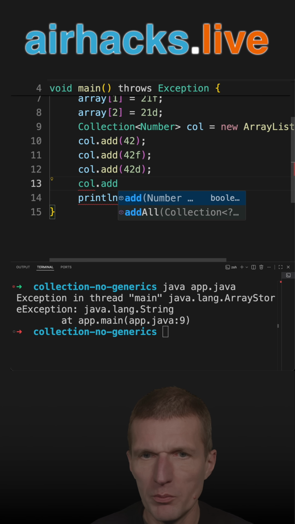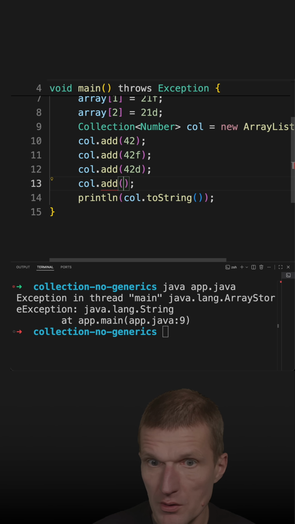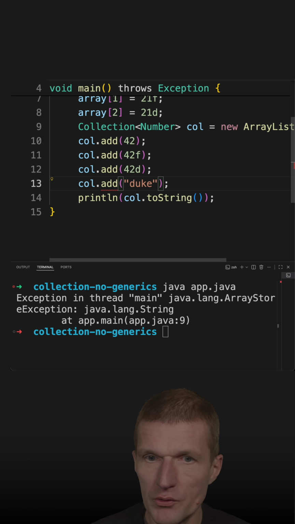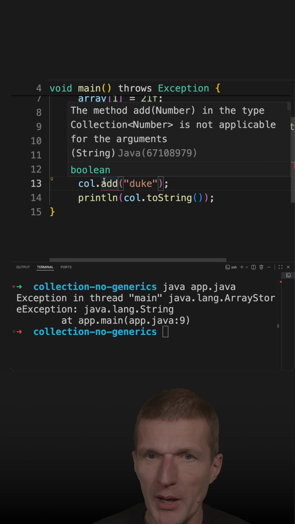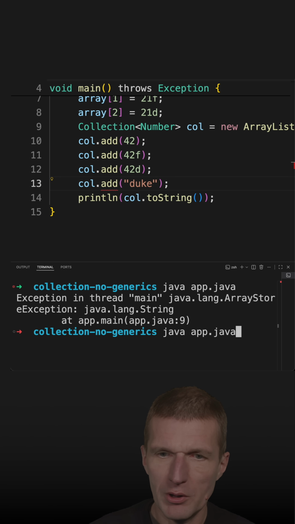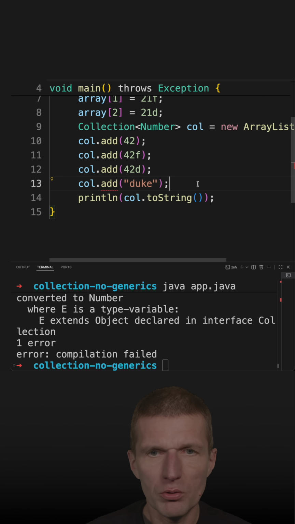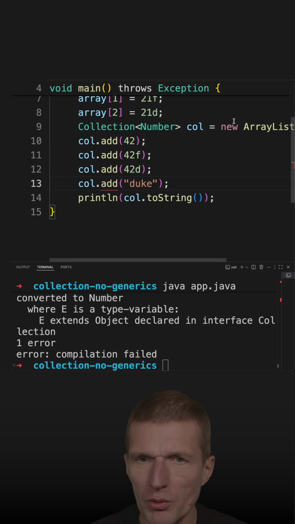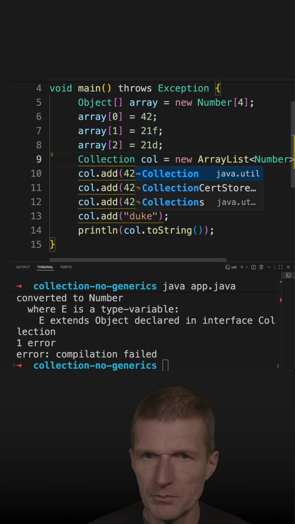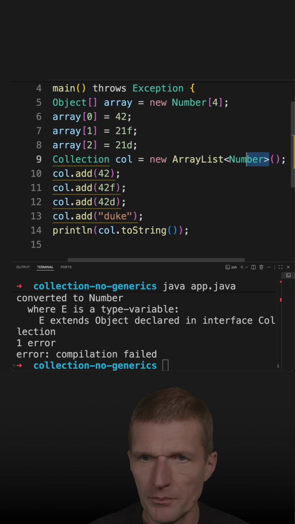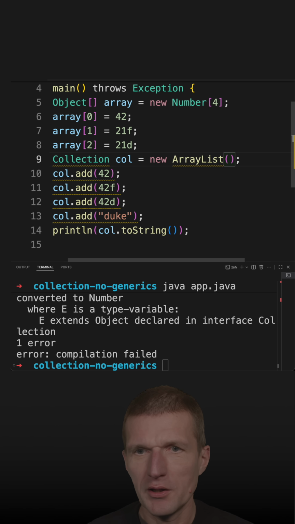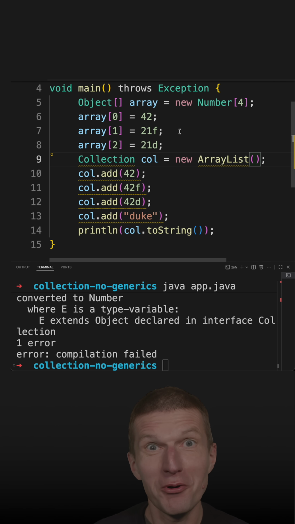So I won't be able to start this app, because I already get a compiler error. Let's try to run it, and here it is. But what I could do is remove the generic information here, this one, and this one, and now I get an array on steroids.